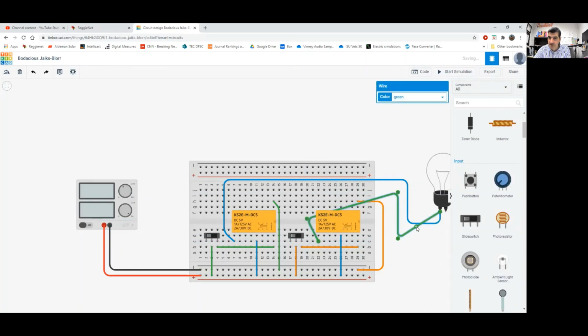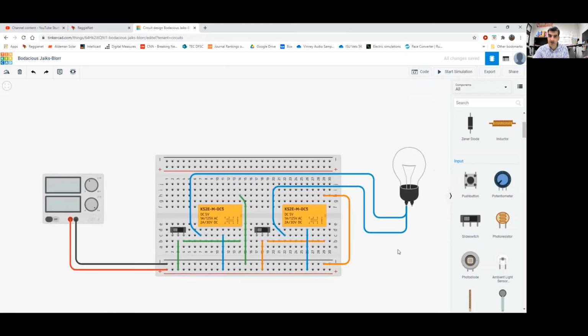Okay, I'll make it look better now. Okay, that looks pretty good. There we go. All right, we're almost done, but don't forget that very last wire. We've got to go from the output of the light bulb to ground. And that will also be in blue.